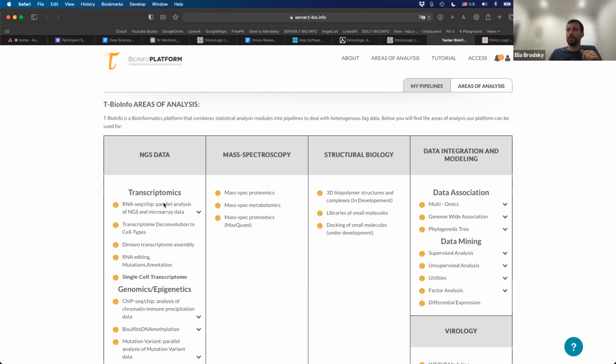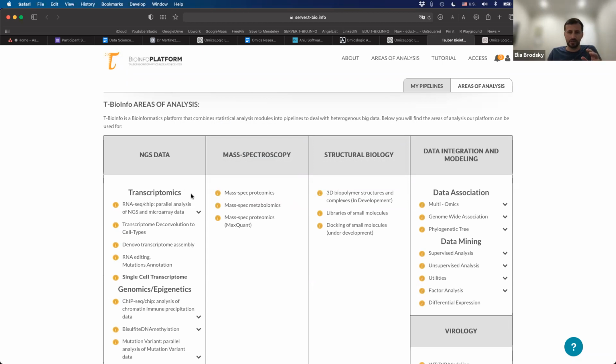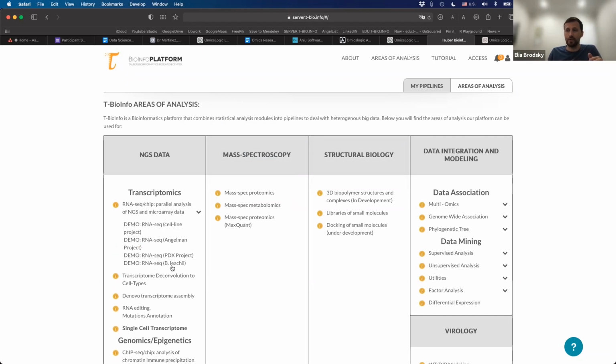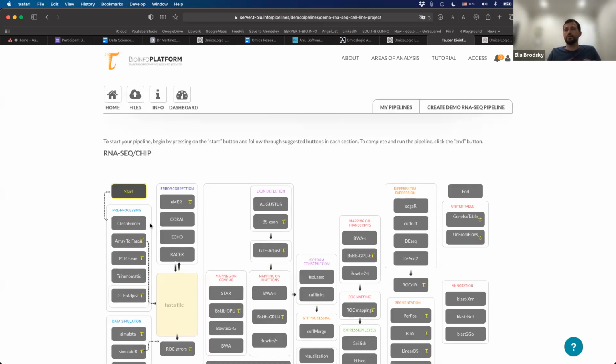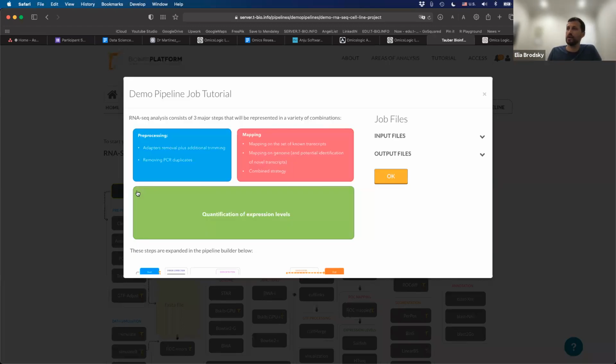So we'll take a look today at one of these sections. You can see that for next generation sequencing data, one of the data types is transcriptomic data analysis. And right under this RNA-seq chip, you can open up some demo example projects that you can run right here on the portal without having any engineering or coding skills. An RNA-seq pipeline typically contains several different logical steps. If you click right here on start, you'll see those steps highlighted in different colors.